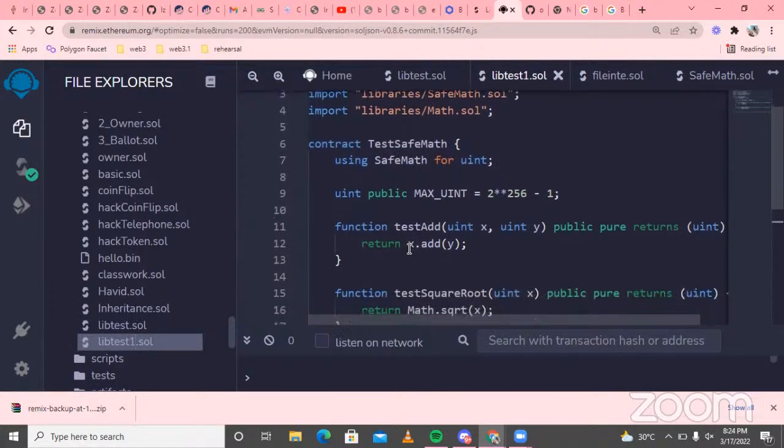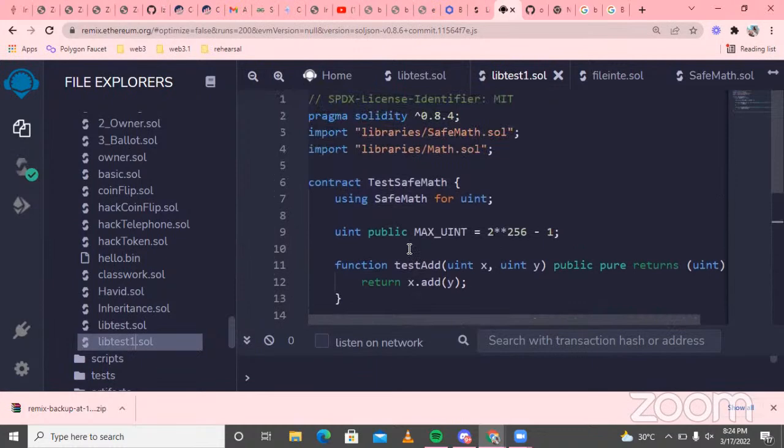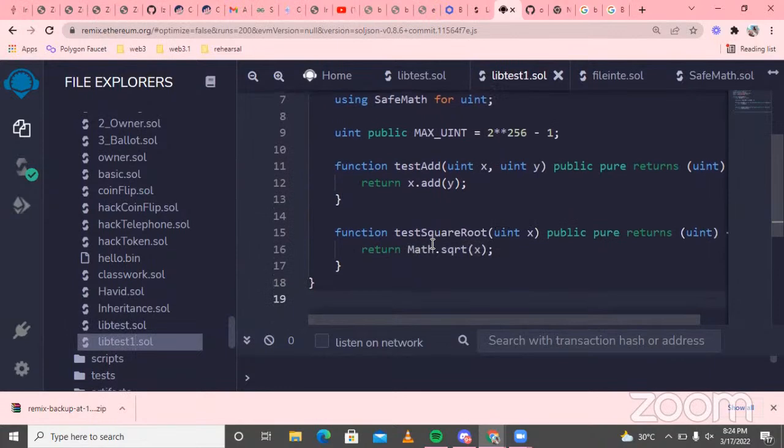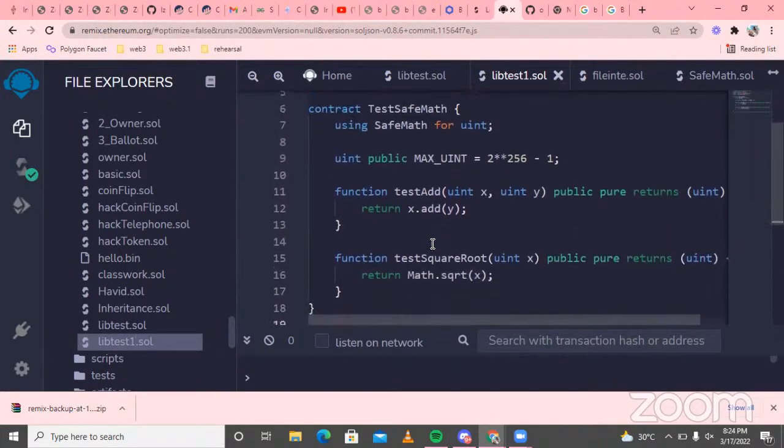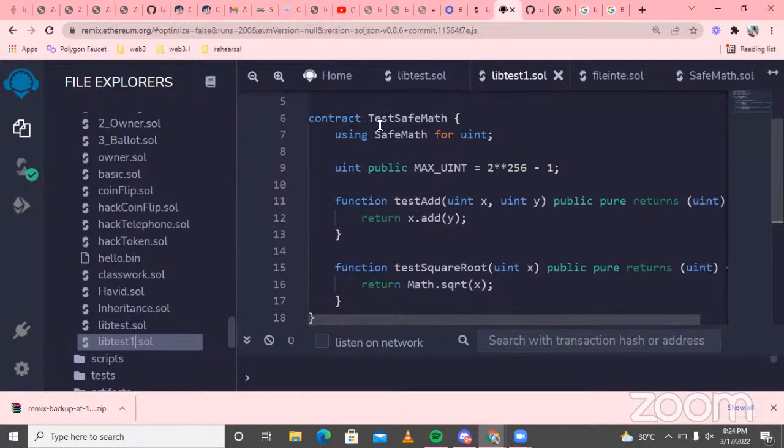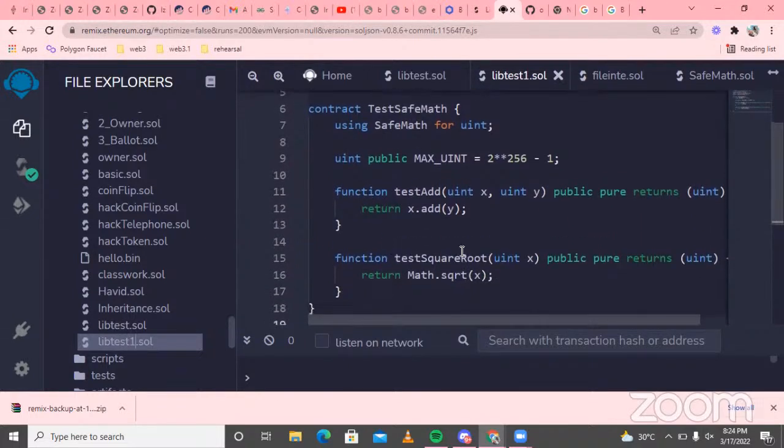You can see my screen here. Now, remember we had two libraries in our contract that we looked at previously. But now here, we don't have those library codes. We just have this contract code, which has a state variable and two functions. But we are also using the library in this code, because look, it says using SafeMath for uint. And then we are calling the functions of the library Math in this contract.